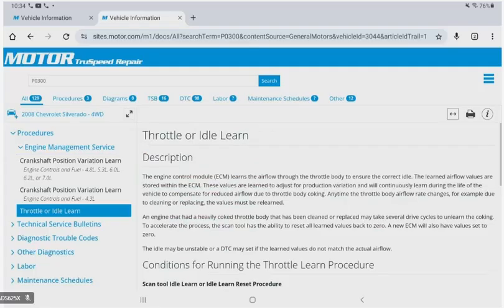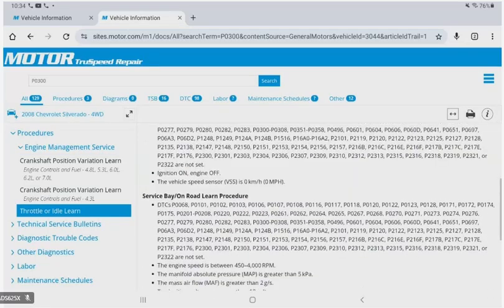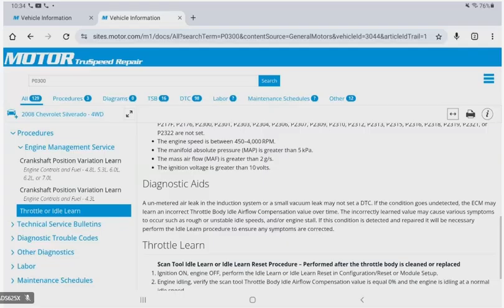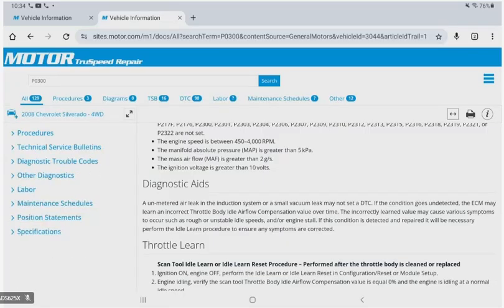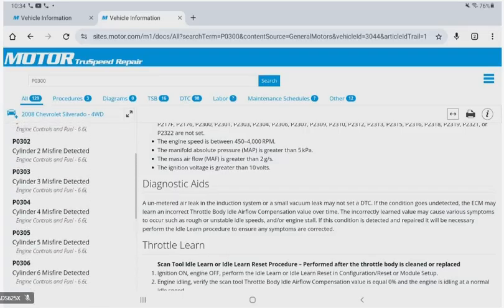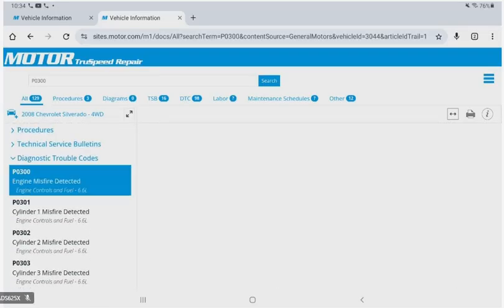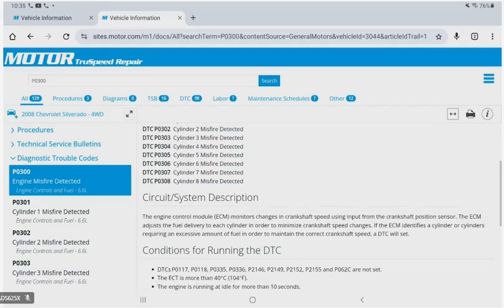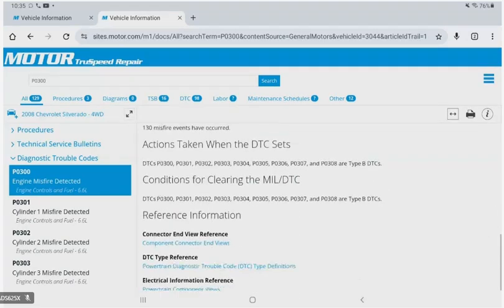Throttle relearn, there's everything that we might need to know about the throttle relearn. Okay, so all that information is there. So that's what would be under the procedures. Trouble codes, there are all of the trouble codes that could be listed for that particular misfire. But if I want to know information on next steps, troubleshooting type information, I can just tap on that trouble code. It gives me all the information that I might need for that.